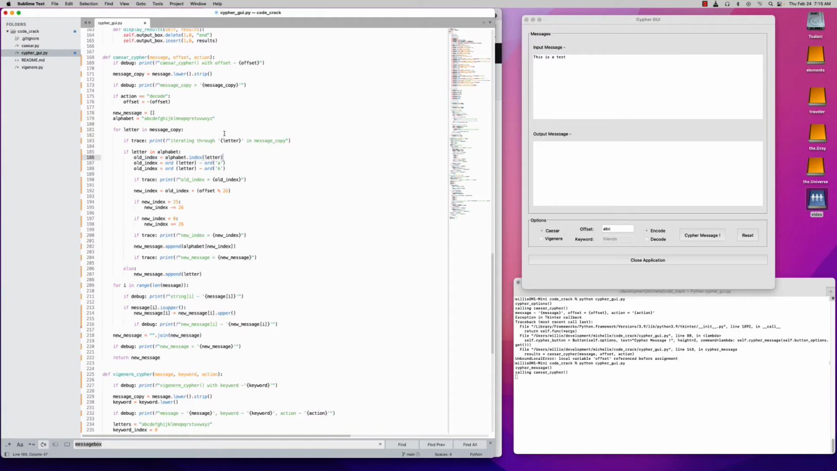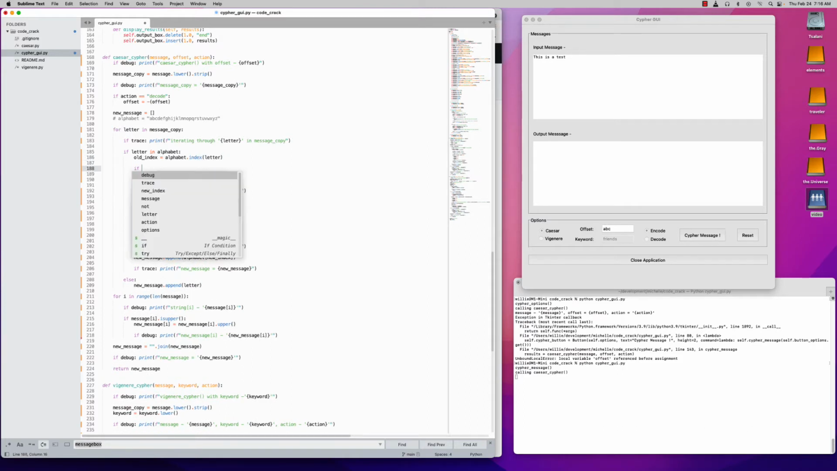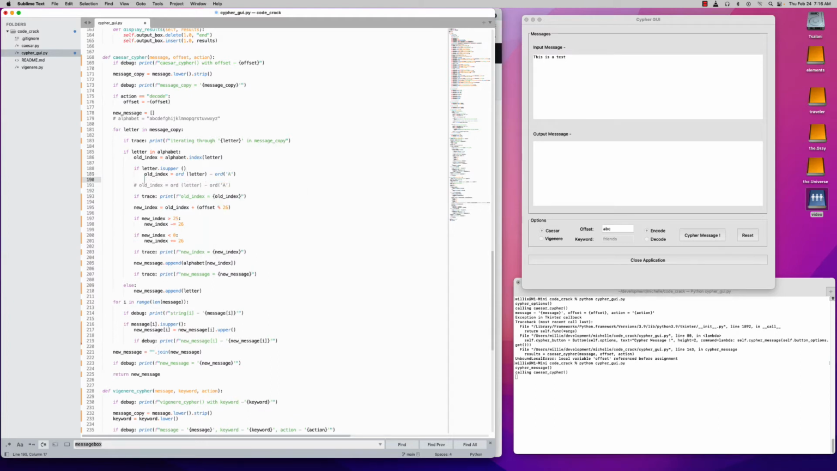So this is not the way to do this. This is the correct way to do this. And if you wanted to, you could just say if letter dot isupper, then subtract the capital A, else subtract a lowercase a.